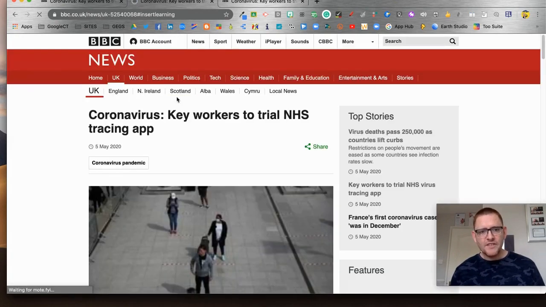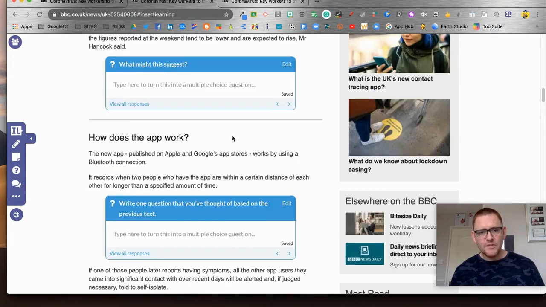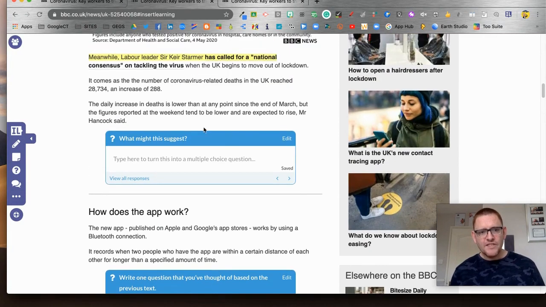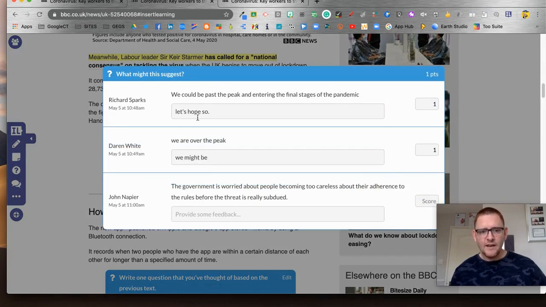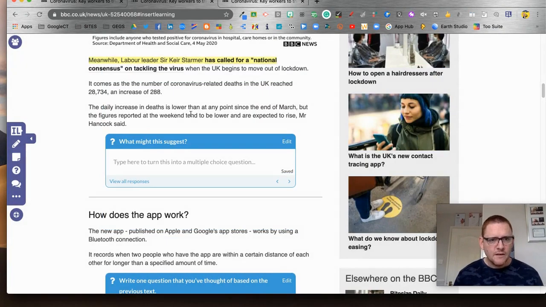But what I'm going to do is just go in and have a look, because I know some students have already reported on this. So what you'll notice now is I can now see view all responses, and if I click on that, we can see how people have responded. So this is suggesting that we could be past the peak, apparently. So let's just close that again. Daily increase in deaths is lower than at any point since the end of March, but figures reported at the weekend tend to be lower and expected to rise.